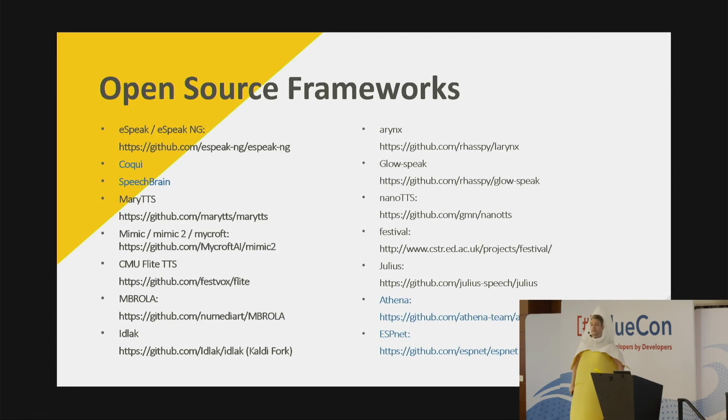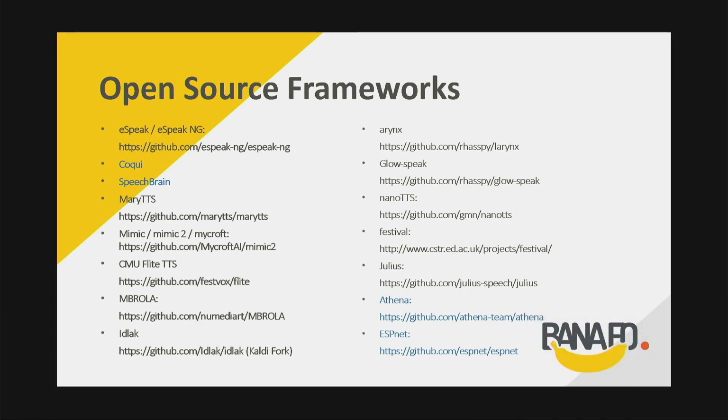So once you have the data, you need a framework as well. All of these are open source frameworks for speech synthesis. Now, most of those are kind of old. I think you're probably familiar with MaryTTS and maybe eSpeak and some of the other ones. But these things, they're very fast, but they don't really offer the best quality possible anymore.